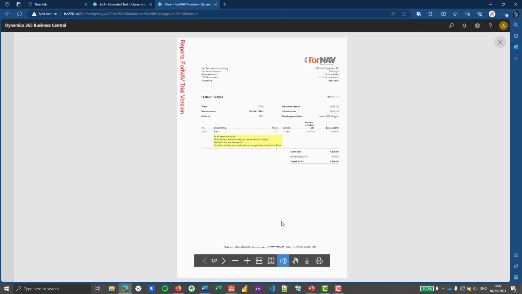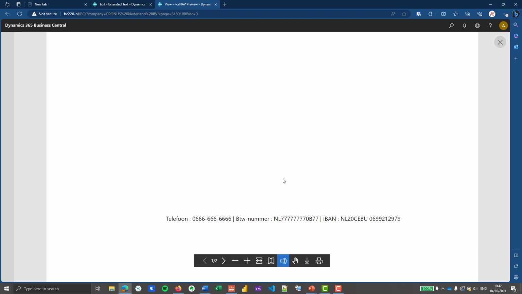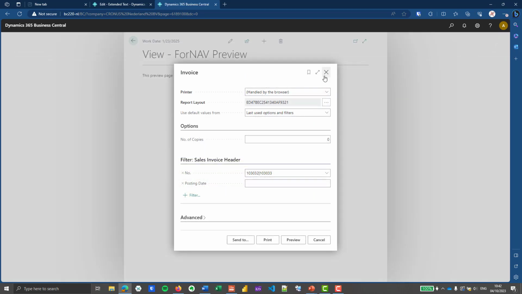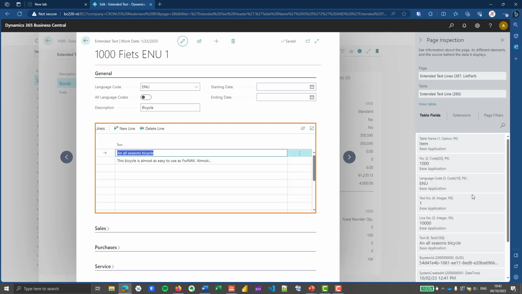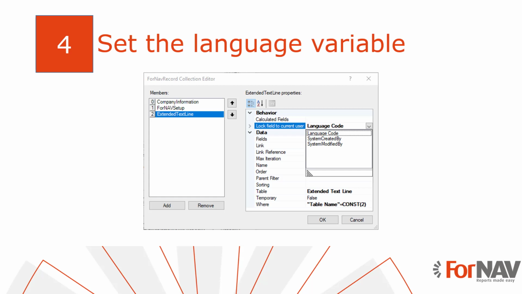So if I preview my report, you will find that the Dutch invoice now has all of the lines in English and Dutch, and the English invoice has exactly the same. So we have all of this data, but it isn't filtered yet by language. So that's the next thing we are going to do.